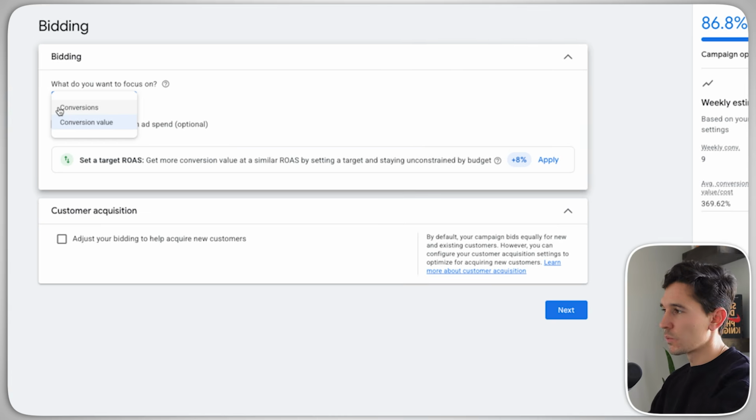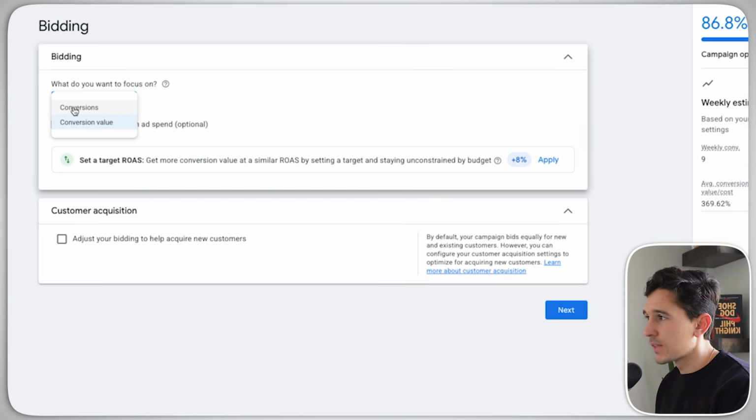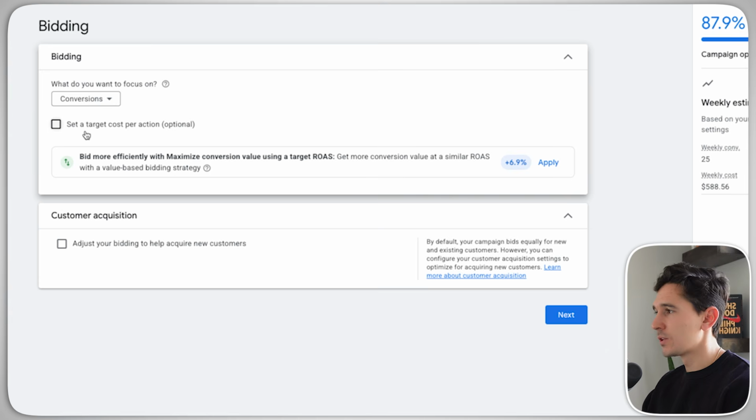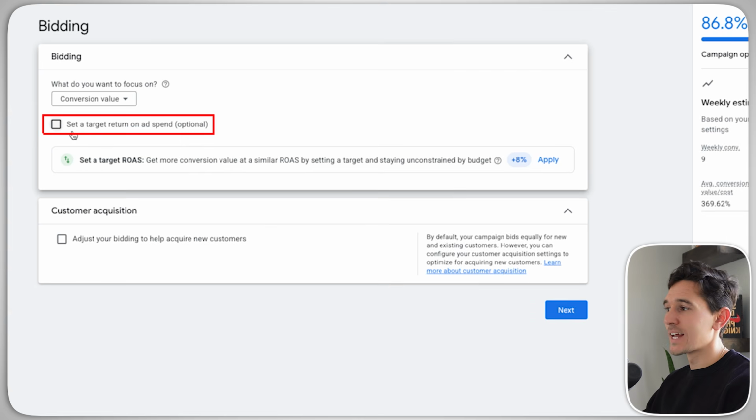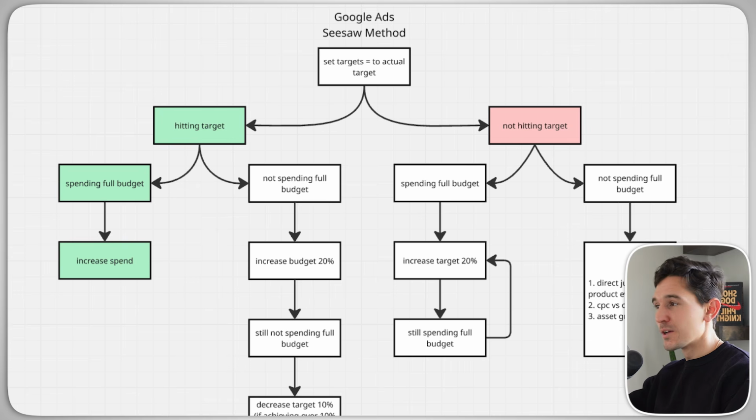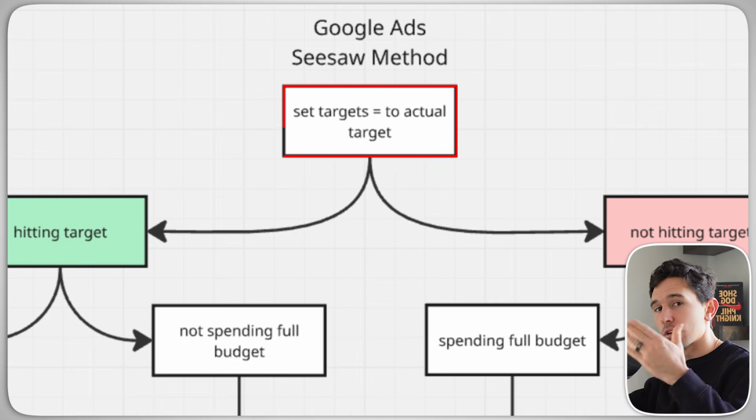So an example of a business that I would run for conversions would be like a subscription business like Athletic Greens or BarkBox. On the flip side, most businesses operate for conversion value. They care more about target return on ad spend than target CPA. For those businesses, we run for conversion value. Another way to think about this is when you click conversions, you'll see you could set a target cost per action, also known as target CPA. And when you click conversion value, you can set a target return on ad spend. So if you care more about ROAS, run for conversion value. If you care more about target CPA, then run for conversions. Now on my chart right here, it's important to note that this only applies once you start setting your targets.